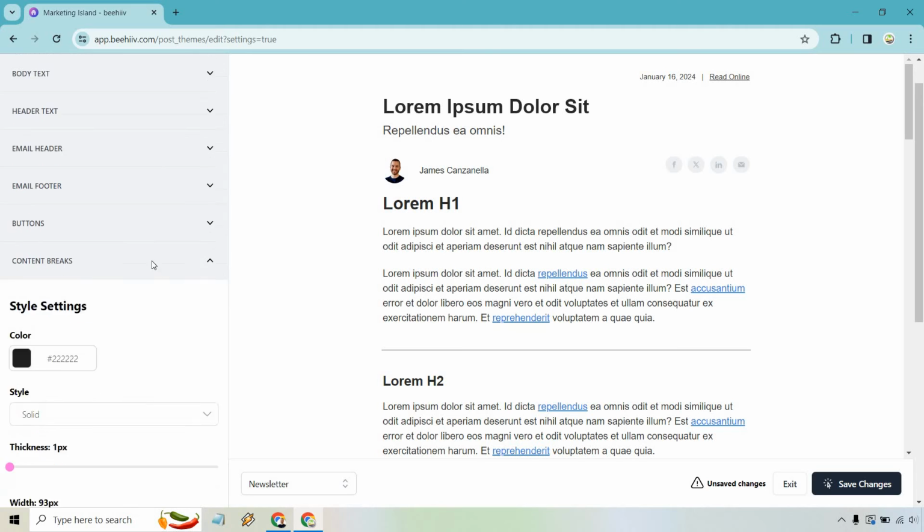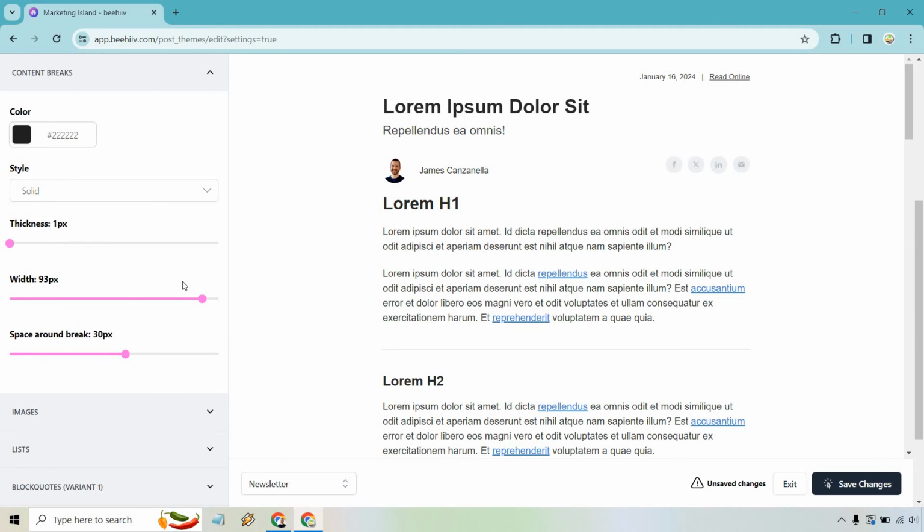So we have content breaks. This is a good one. So overall, how long do you want it to be? It's at 93. Let's just make it smaller. And you'll notice right here, here's the content break. So I use these a lot. I think these dividers look great. It's a nice little content break, just to pretty much say what it is.